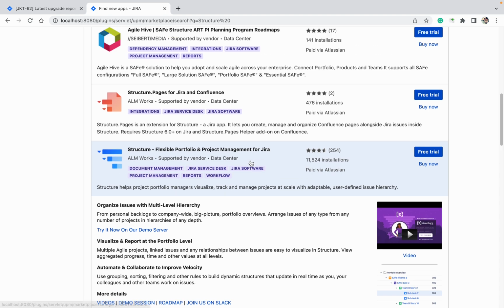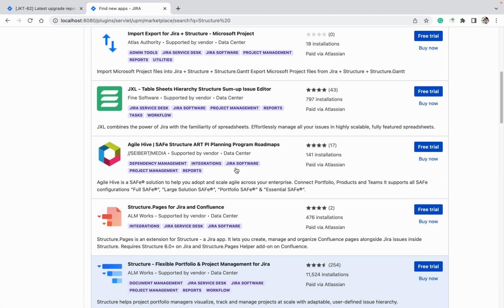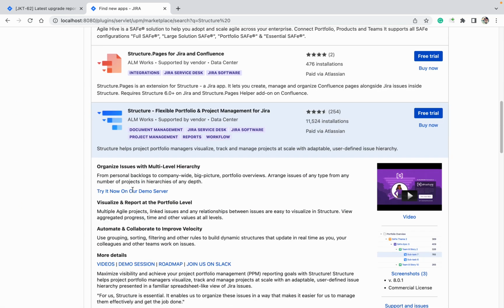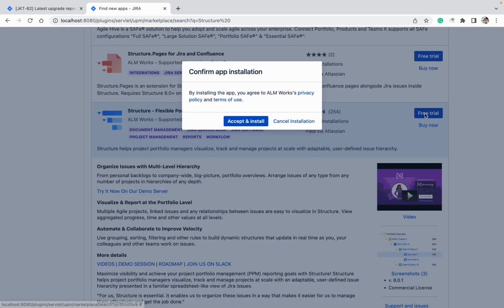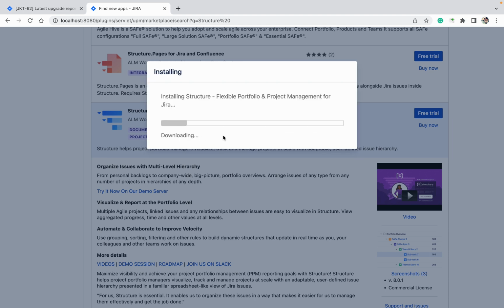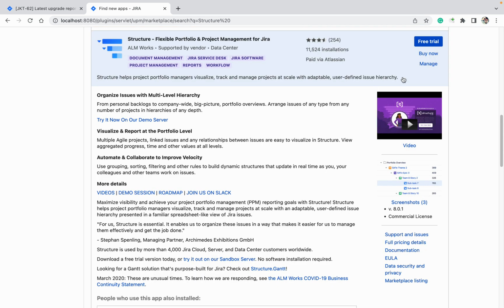You can search for your plugin. I have searched, as you can see, find new apps, search for the plugin, go up, click on free trial, and accept and install. It's installing Structure in your instance, for my instance. Wait for some time to download. Downloading is completed. Free trial is done.